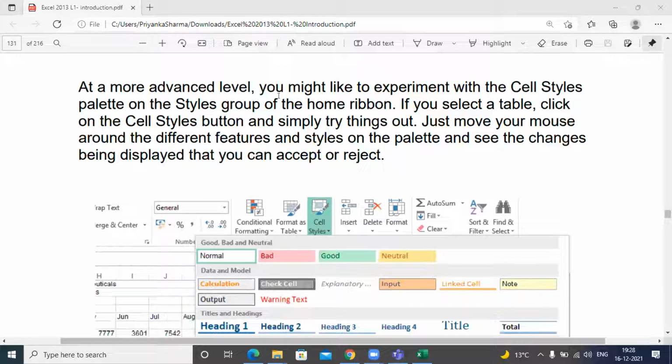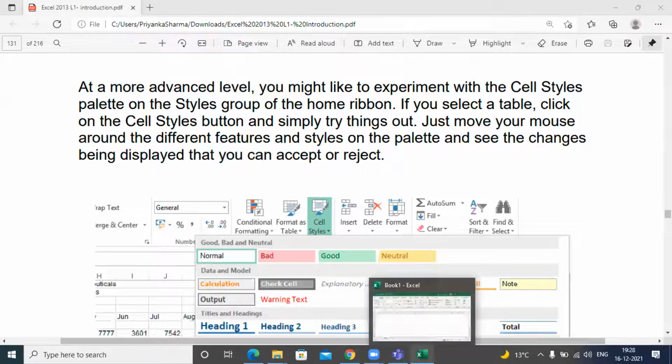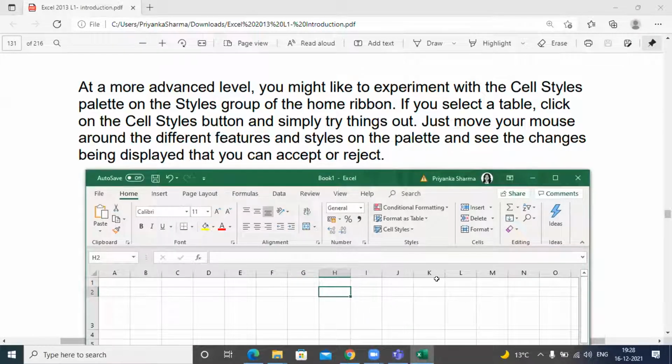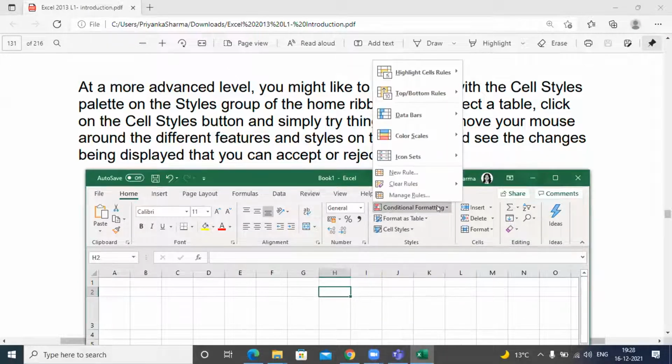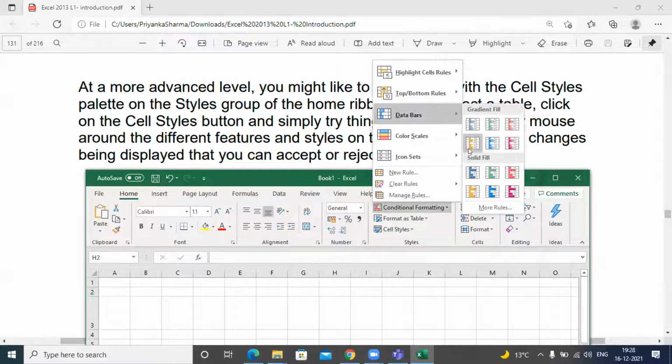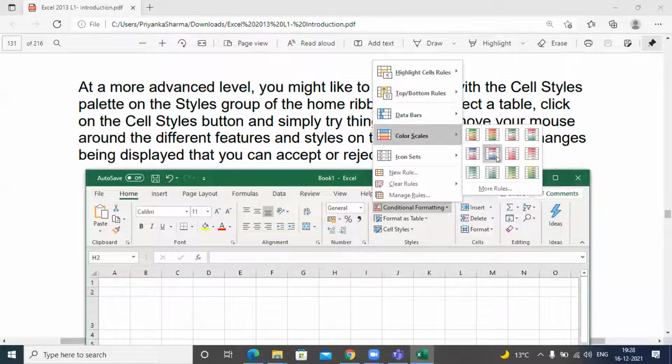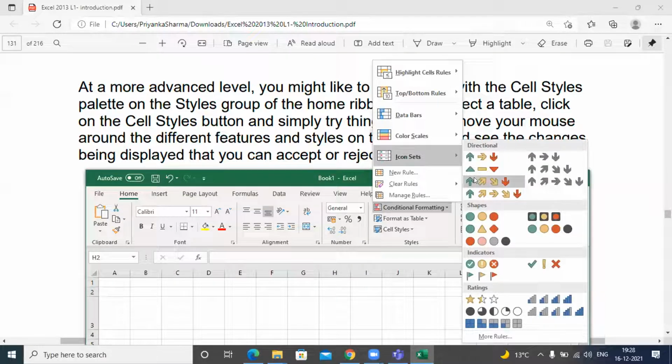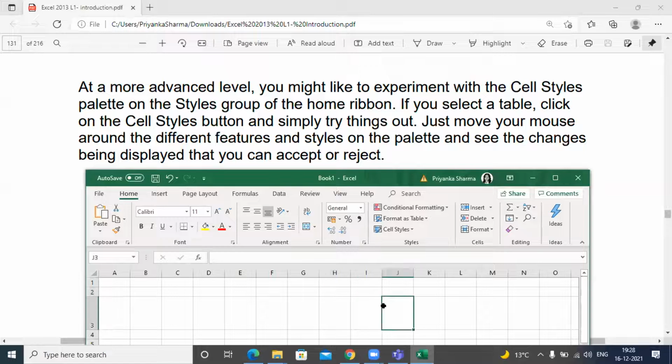Now this is something I'm not sure how many of you have looked at. Basically when you talk about an Excel sheet at an advanced level, you can do a lot of things with the cell style. There is a palette in the styles group of the home ribbon. So if you go to the Excel sheet, in the home ribbon, styles group, this is the styles group. I hope you can see. You can do conditional formatting. You can create data bars of different gradients. Can you see the screen? Color scales. You can create icon sets. So these are some of the things which really help you keep track of different things on your Excel sheet.